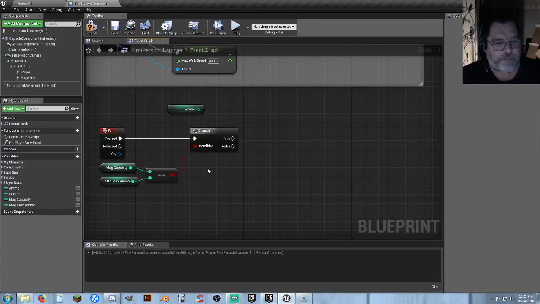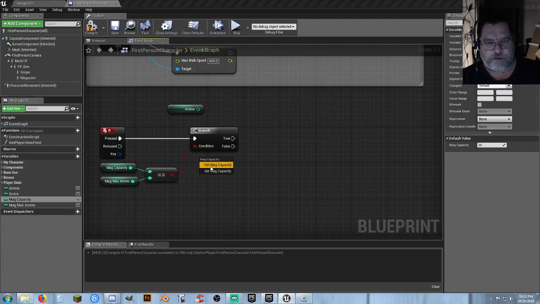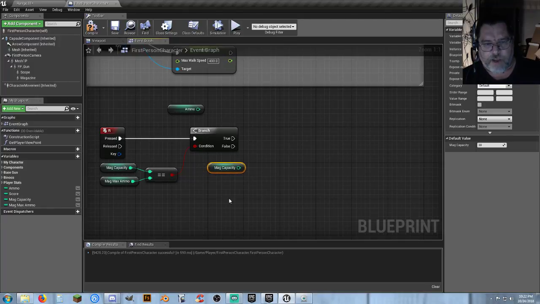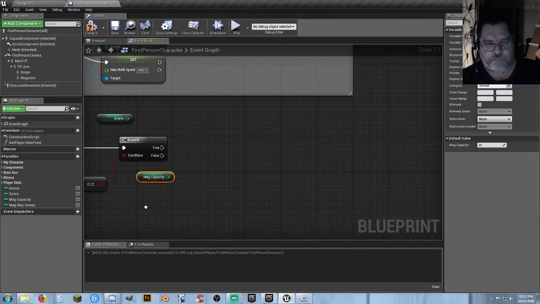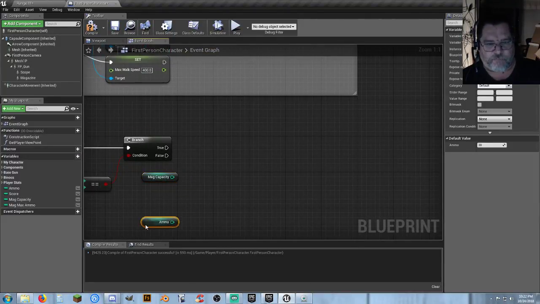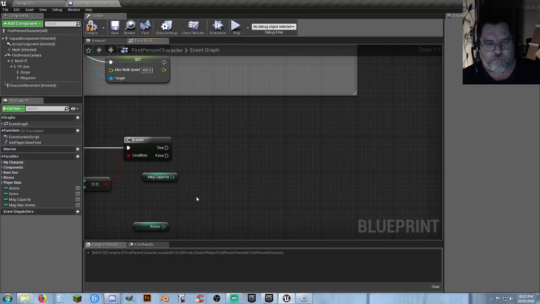I'm trying to think of the best way to actually do this, because for right now, we can actually get our mag capacity. For clarification, I'm going to just drag another version of it in here. We're going to get our capacity, what our magazine currently is containing. We're going to ignore this, and just shove that over there. We're going to find out what our current round count is, if it's 20 rounds or 15 or 7 or whatever.